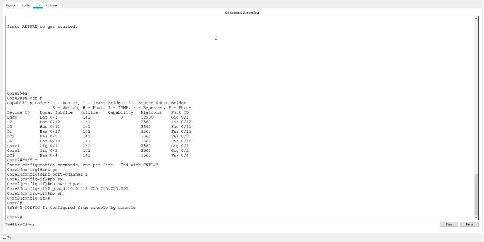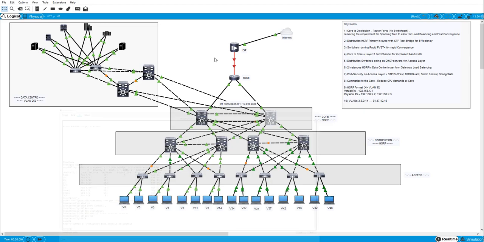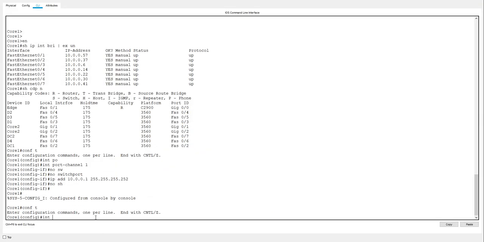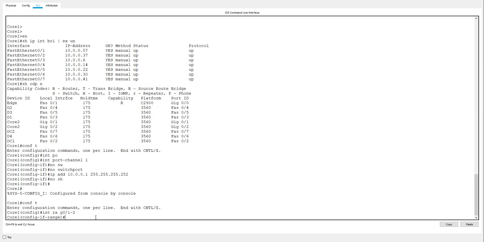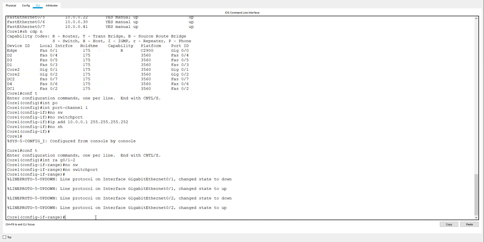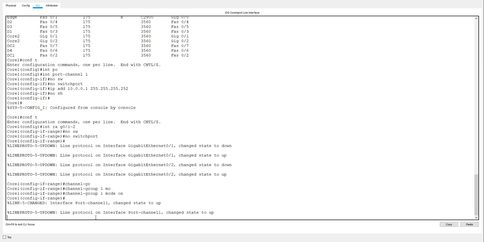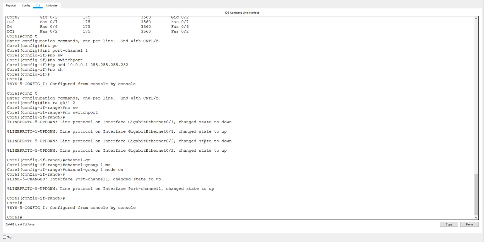However, what we actually need to do is put those gigabit 0/1 and gigabit 0/2 interfaces into the actual port channel. So let's do that now. We'll do a conf t and we'll do int range gigabit 0/1 to 2, and we'll no switchport them, and we're going to do a channel-group, call it group 1, and we'll make the mode on. Okay.